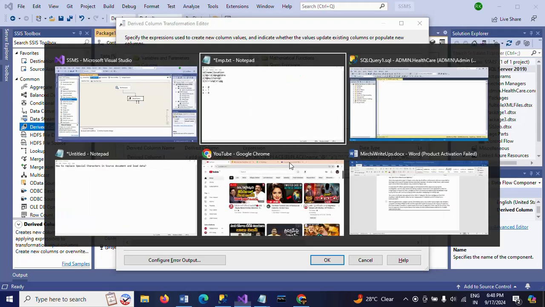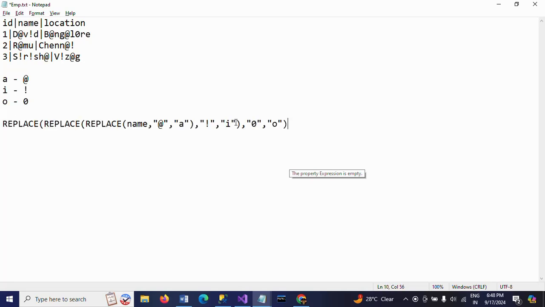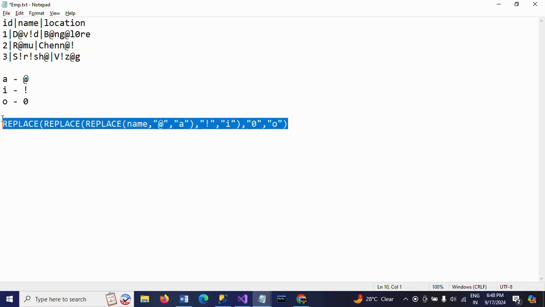See here, this is the string and this is the substring. This is the new string. I want to use this replace function to change this substring with the new string. Like this, I will take all 3 special characters. This is for the name column.